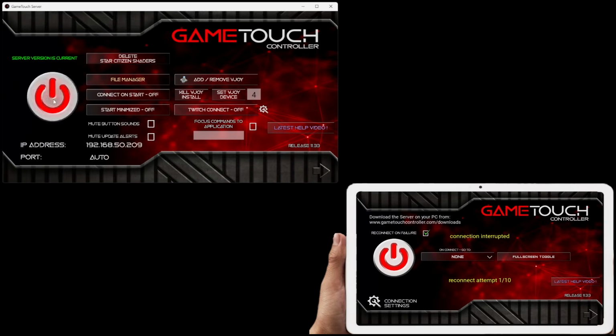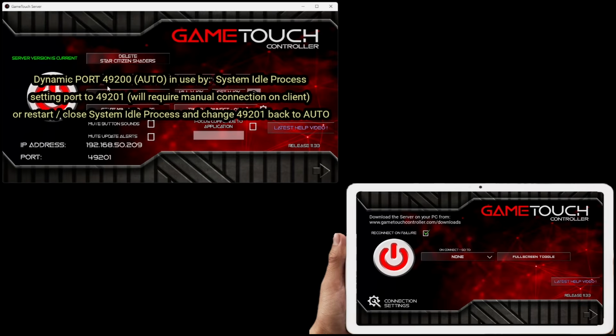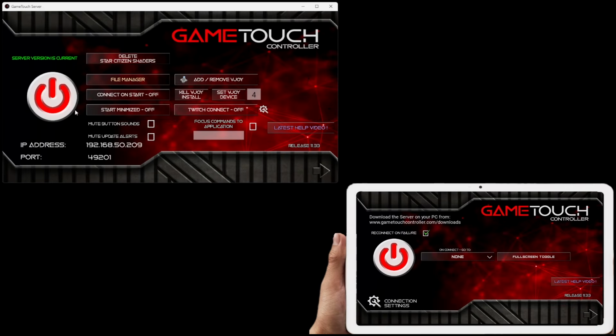So if I turn the server off now and turn it back on, I'll get this warning saying the port is in use by the system idle process, and it will automatically set it to 49201 and require manual connection on the client, or restart or close the process. You can see down here now the port automatically changed to 49201.